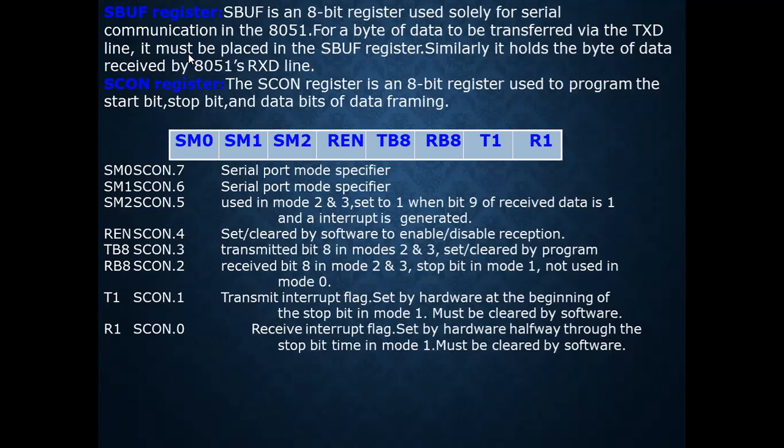So as of now we have learned that there are 4 modes available in serial communication also: mode 0, mode 1, mode 2 and mode 3. Then the transmit interrupt flag TI and the receive interrupt flag RI. The transmit interrupt flag is set by hardware at the beginning of the stop bit in mode 1, and it must be cleared by the software. The receive interrupt flag is set by the hardware halfway through the stop bit in mode 1, and it also needs to be cleared by the software.